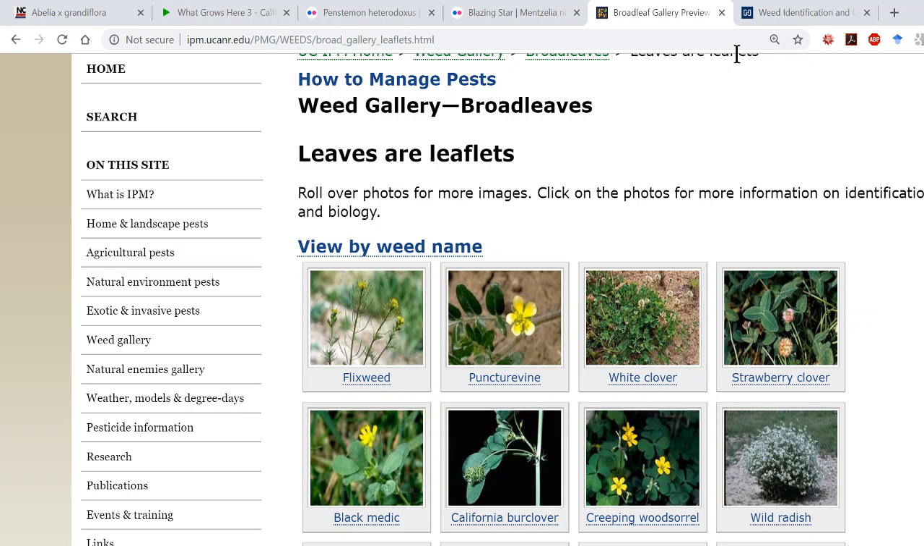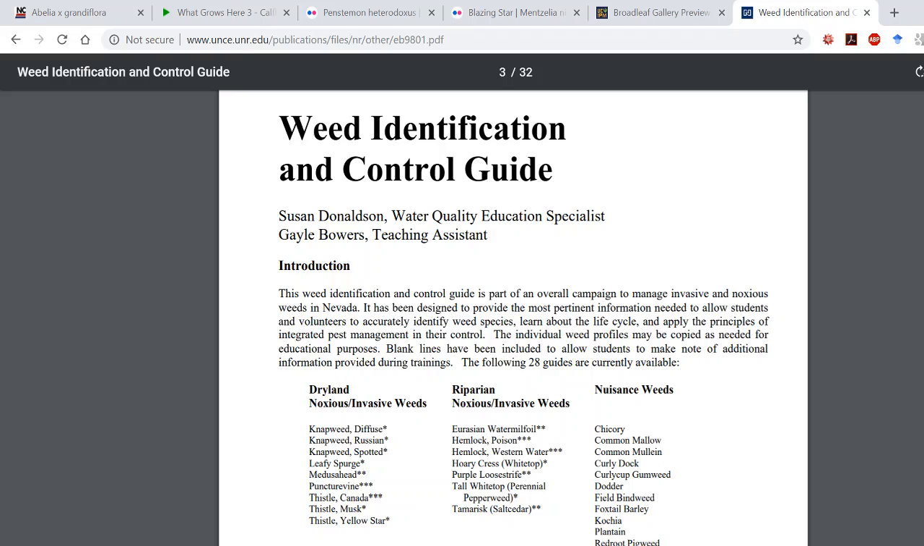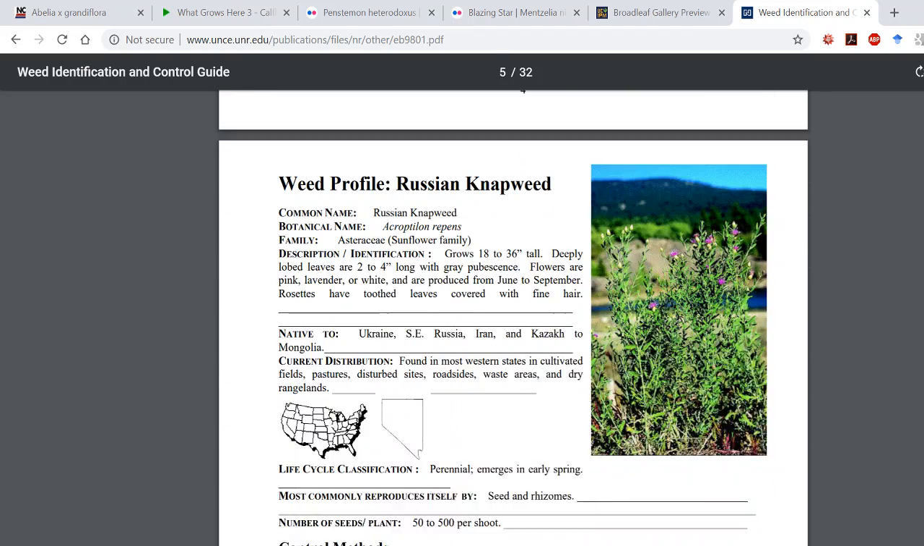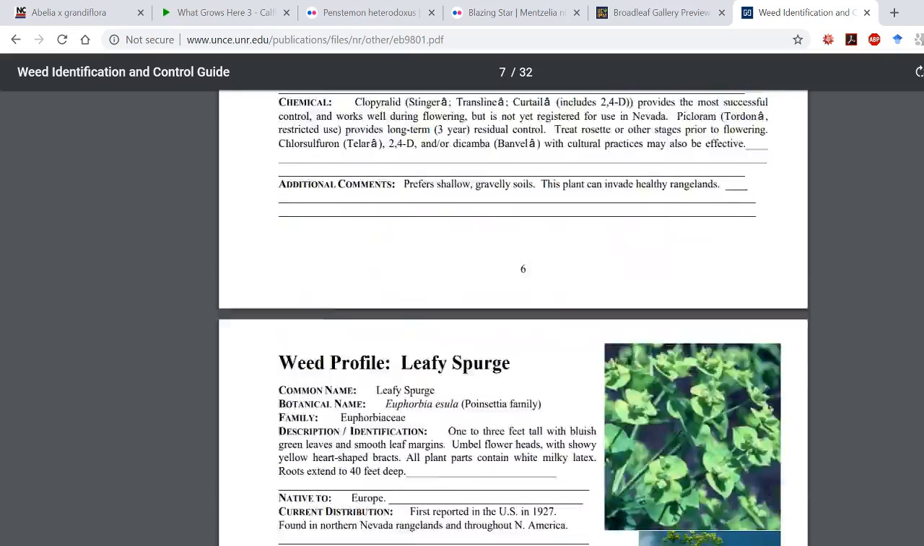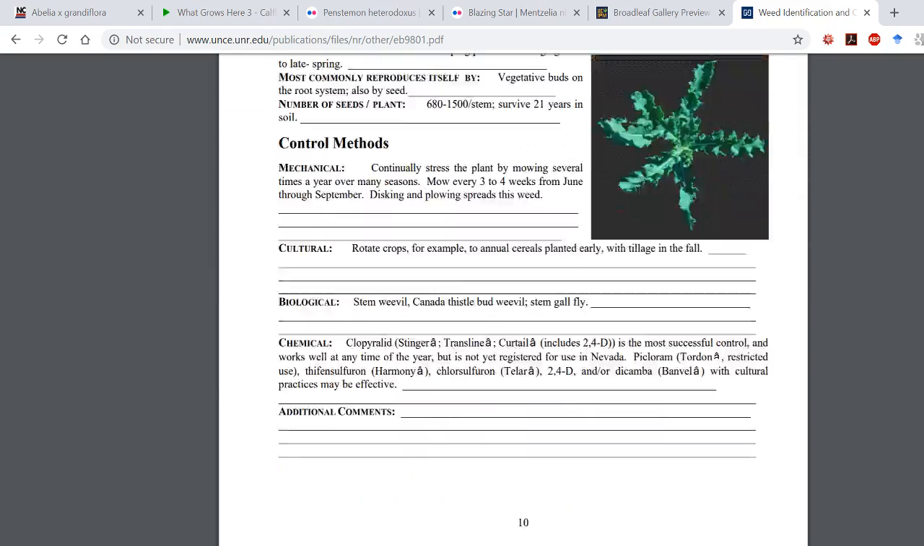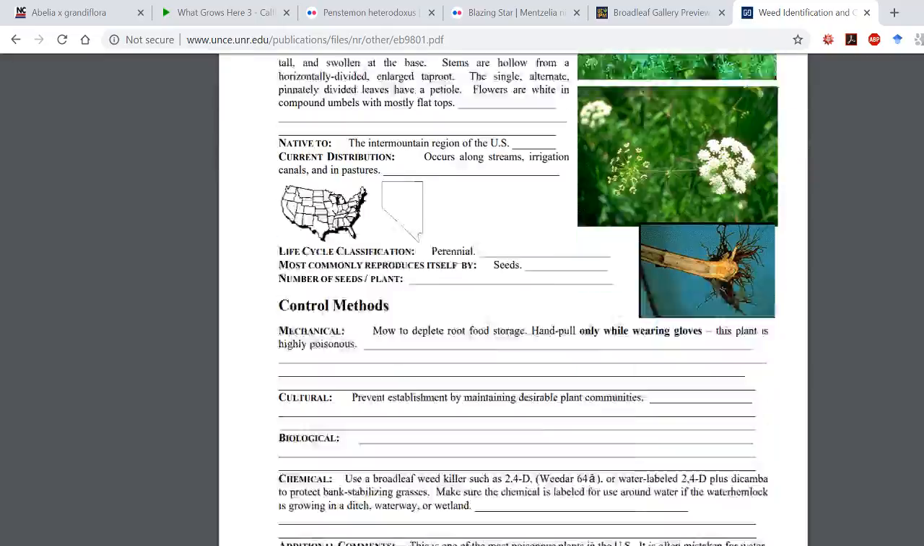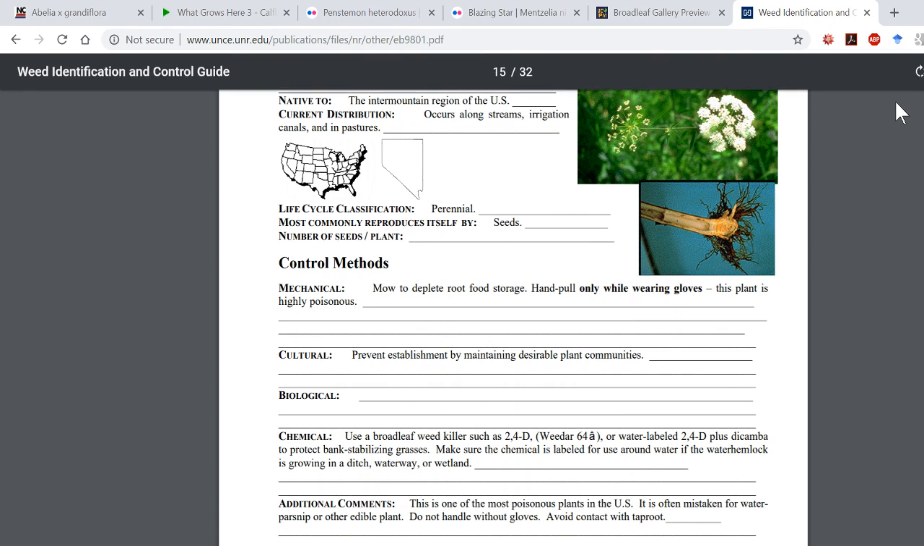What I do when I have a weed that grows in our area that I don't know is I go to the Nevada Weed Identification and Control Guide. It's not really an interactive tool, it's just an online book, but it works pretty well. If you scroll down through it, it has most of the weeds that we have around here. So I can use this to figure out what weed we have. It doesn't have them all, but it has quite a few. So it's a good place to start. So that's my summary of some of the online tools that we have available to identify plants.